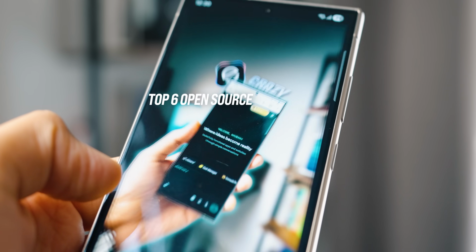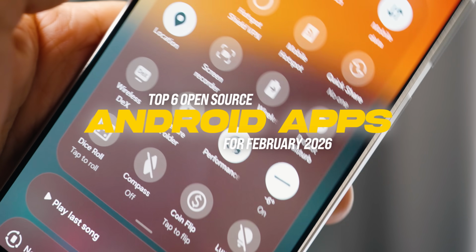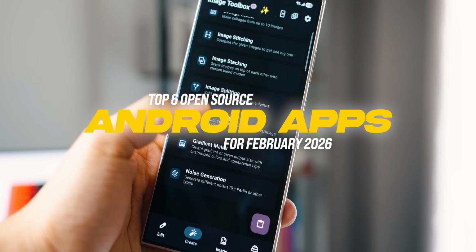Now, this app is the first app in today's top open source Android apps list. And you know, all these applications that I'll talk about in this video, I've been using for quite some time. And these are just my personal recommendations of free and open source apps that you guys should be using.